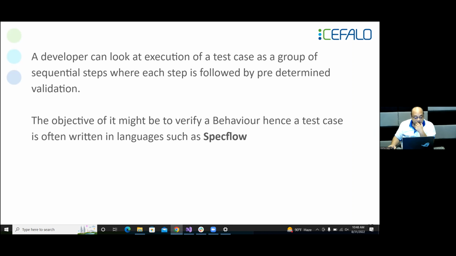So now, the objective of it might be to verify behavior. So every test case comes from a behavior. Generally speaking, every test case comes from a functional requirement or a business case, right? From a business case, the developer develops the code, the product code, and testers will develop test cases from it. And if they can, they will automate it. That is how it works.